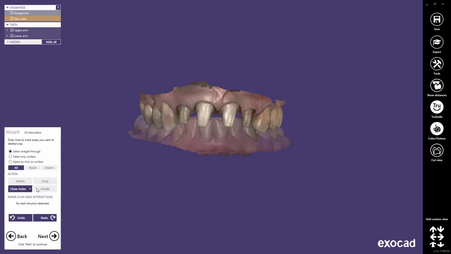It is common in some scan types to have intersections or overlapping data between the upper and lower scan. The maximum intrusion is displayed.